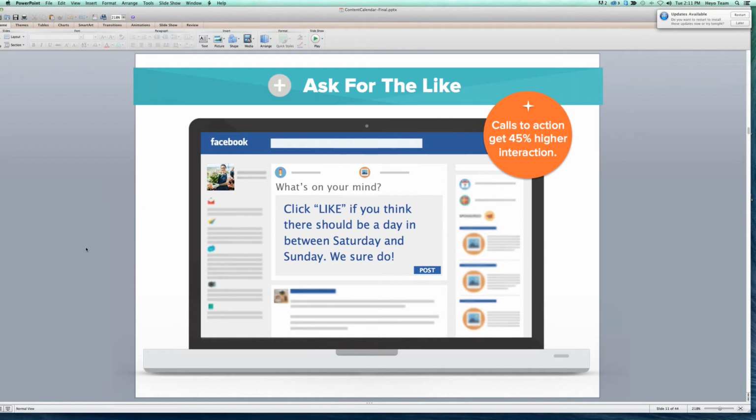And this last one, a lot of people hesitate with doing because they feel like you shouldn't ask for a like, but you might as well. Ask for the like. Calls to action get 45% higher interaction. So click like if you think there should be a day between Saturday and Sunday. We sure do, and I'm sure all of you listening probably do as well. I'd be surprised to find someone that wouldn't want that.